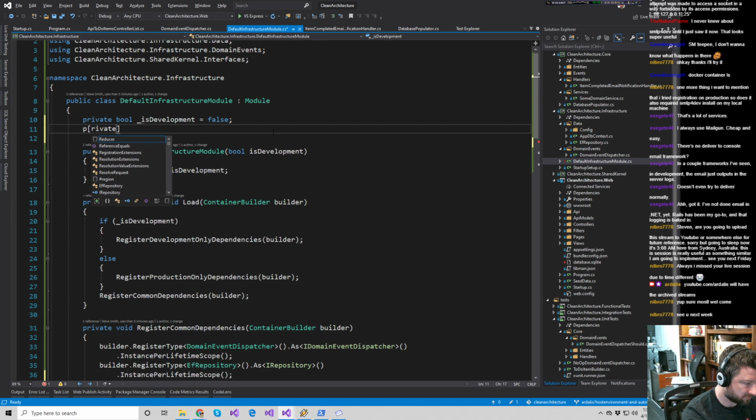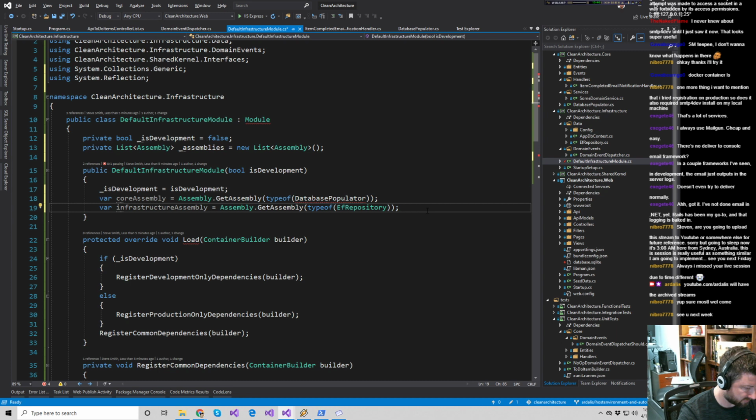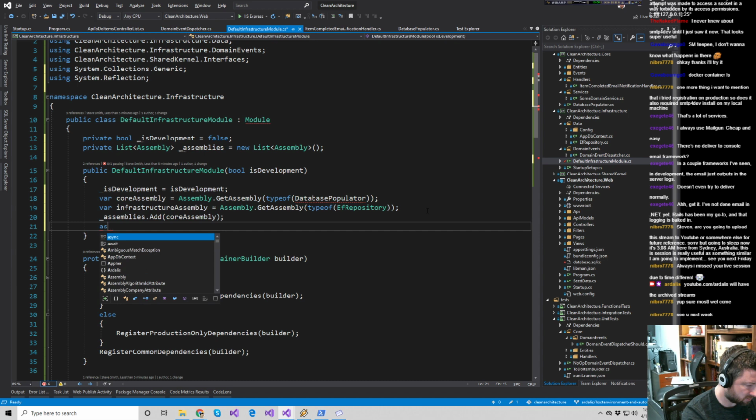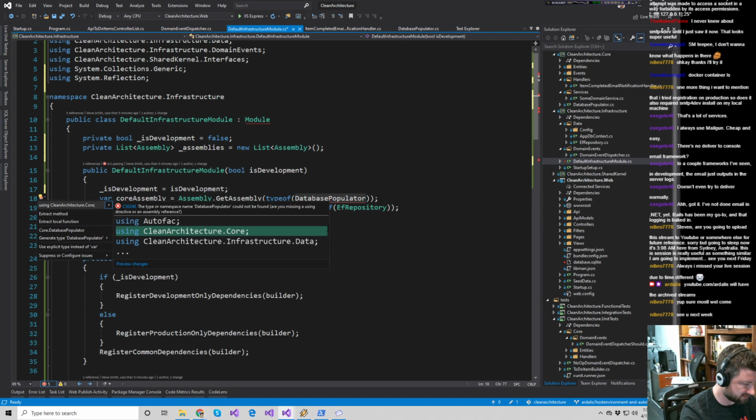Alright, so private. Can't spell private. List of Assembly, assemblies. Those are those. Assemblies.Add core. Assemblies.Add infra. Good. Database populator needs to be using core. Alright, that gives me core and infrastructure.